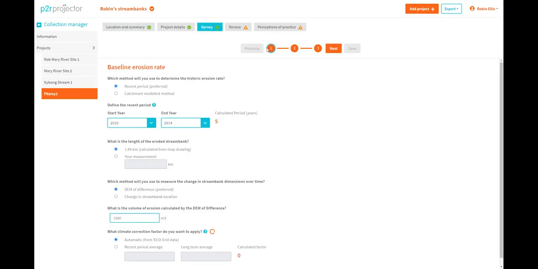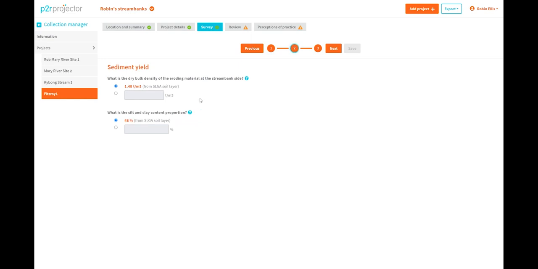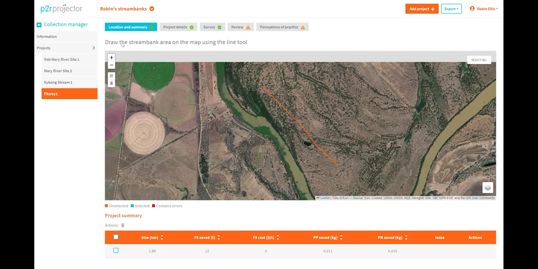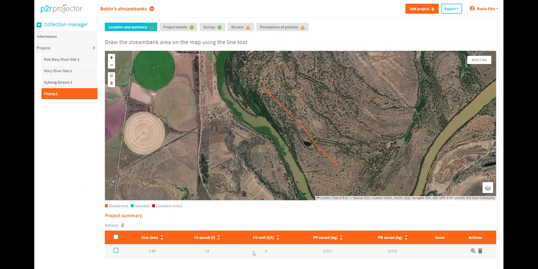And if I go and look at my survey now and go to the appropriate tab, we can see that the automatic retrieval there of a bulk density value has worked, which is great. But the other option would have been to override with a manual value, and we see we also now have a fine sediment saving calculated. So that's a couple of the issues to look out for with the automatic data retrieval, and be aware you might need to override manually at some times.